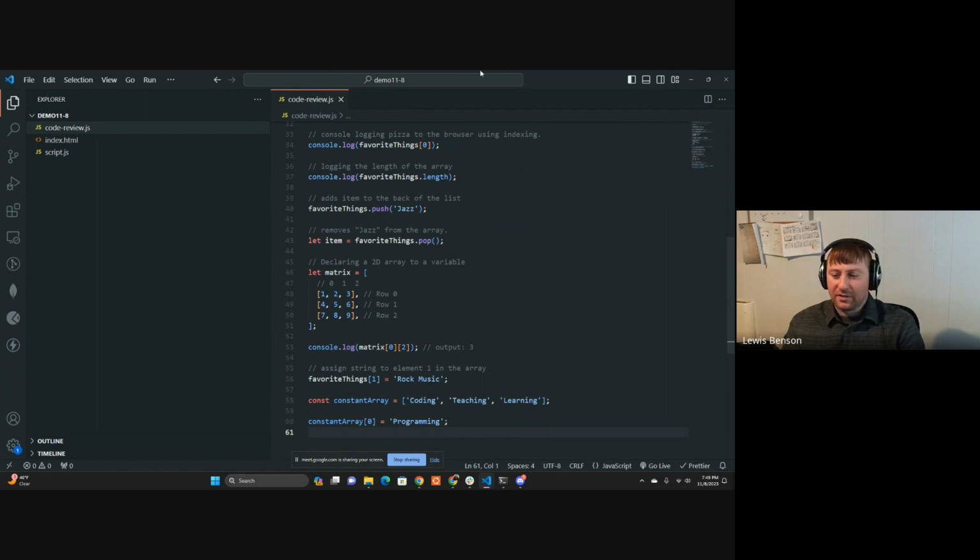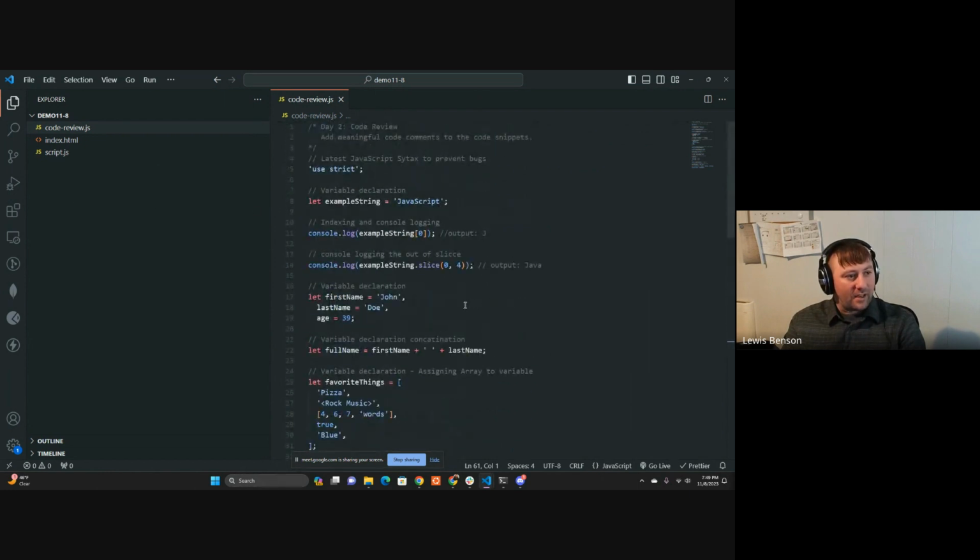Does anyone have any questions about this code review? And the more we practice this, the easier this will get. So if you're not sure about variable declarations yet, or how console.log works, or even some of these methods, that's perfectly fine. Just keep practicing and rewatch the videos if you need to. Ask questions, make appointments with your TAs. And the most important thing is that you just keep practicing and you'll get this.